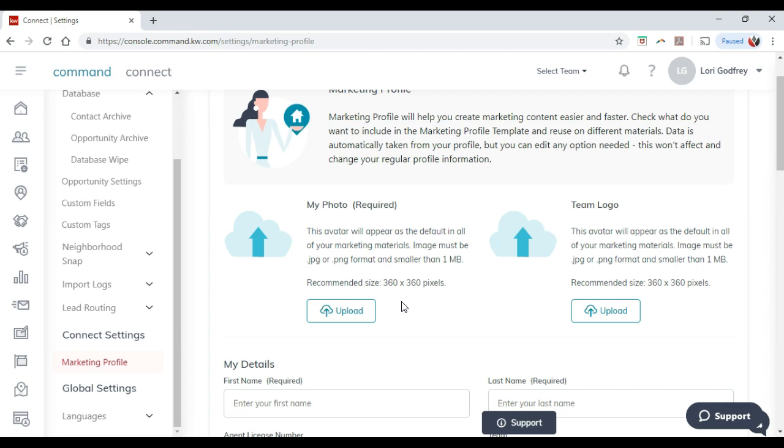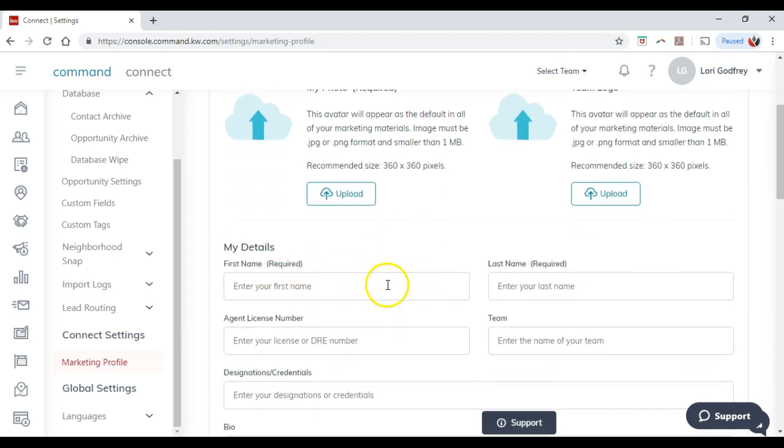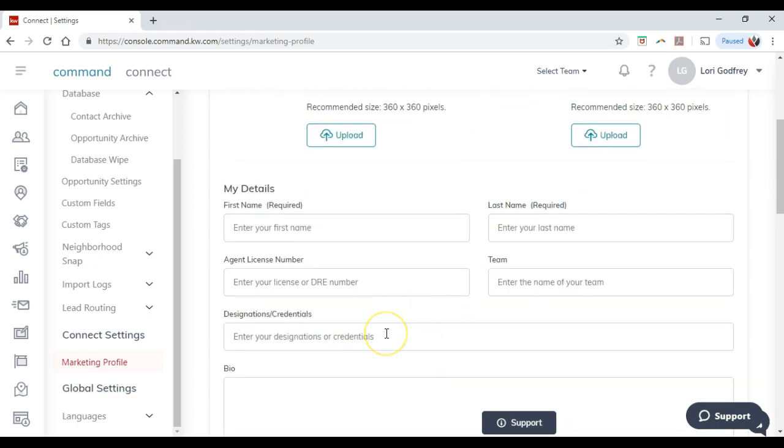Alright. So in this case, we can add inside whatever headshot we want to. I'm going to leave that as is on here for her account. Then you can add inside your first name, your last name, your additional info on here like agent license number, team name, designations, your bio as well. I just want to give you a heads up on there.